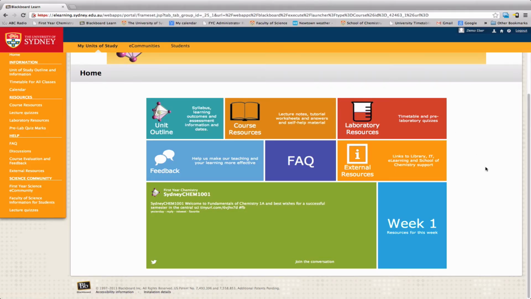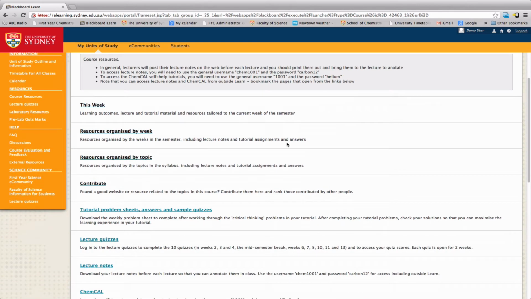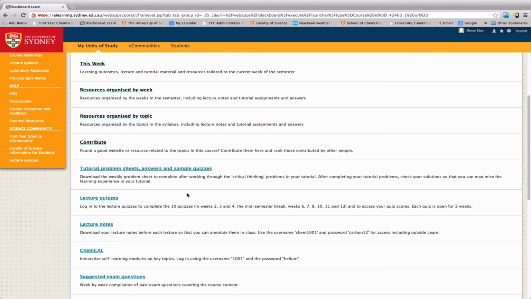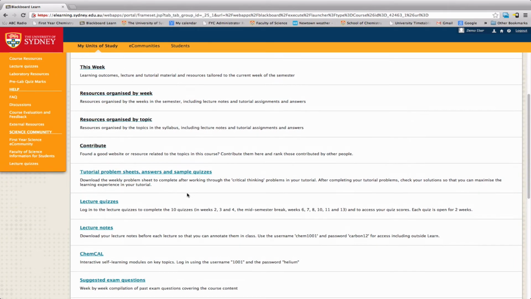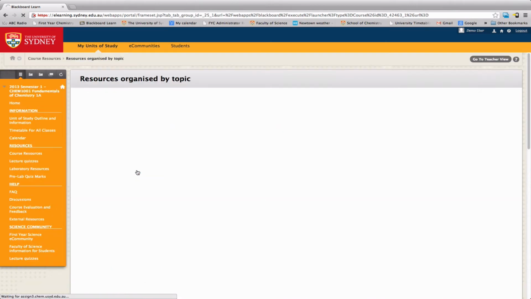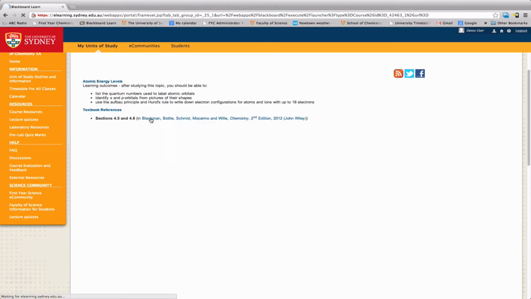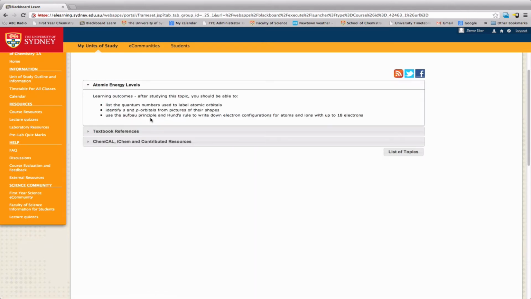As well as looking at the resources for an individual week of the semester, we can also follow resources for each of the topics during the semester. So if we follow course resources in the top row, we can get links to information and resources on lots of areas of the course, such as the lectures and the tutorials, but also the topics of the course. So if you follow resources organized by topic, you'll get a list of topics that you'll be studying during the semester. So halfway through the semester or at the end of the semester, when you want to go back and look at a topic that you found particularly difficult, you can just click on that and look at the resources that are available and the learning outcomes for that topic.